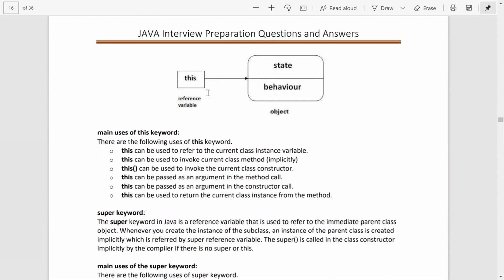Okay, they can be used as simply this, or as a method call. If you use it as this, it can be used to refer to the current class instance variable. You can invoke the current class method, or you can access the variable of the current class. If you use it as a method call, like this(), that is used to invoke the current class constructor. This always refers to the current instance.